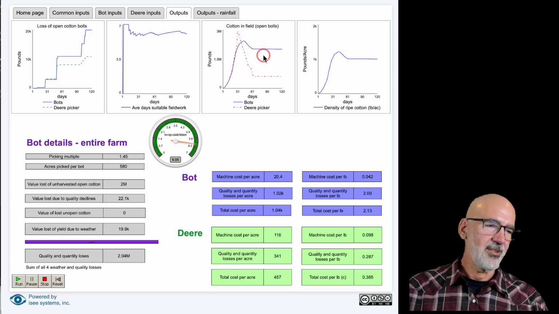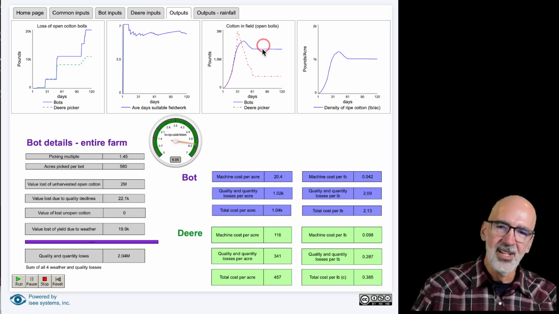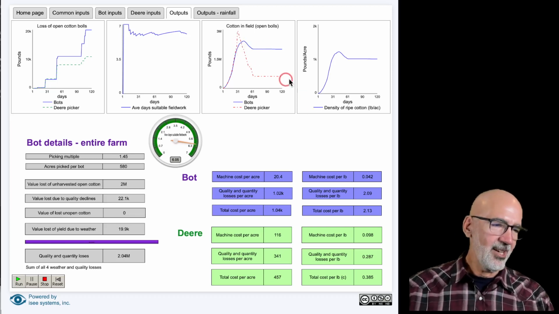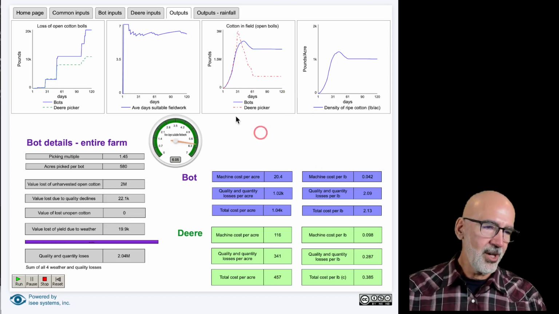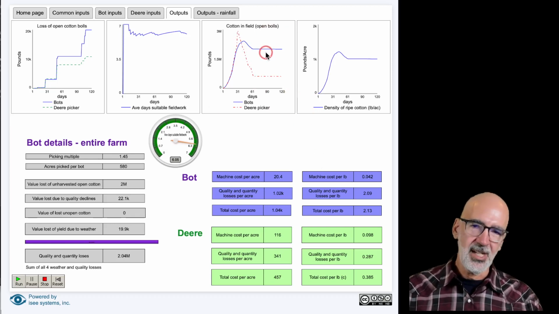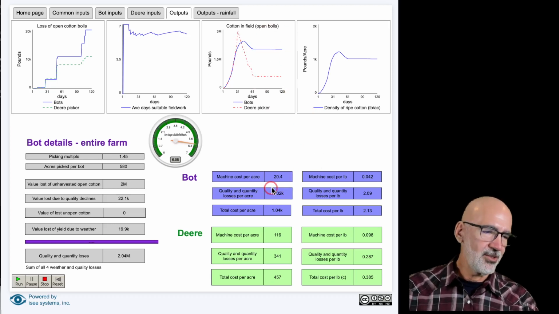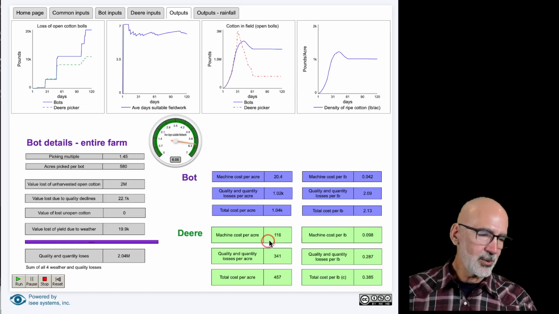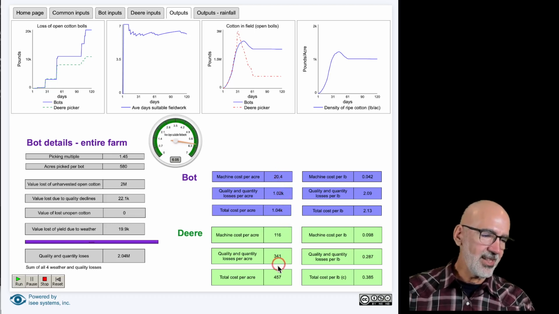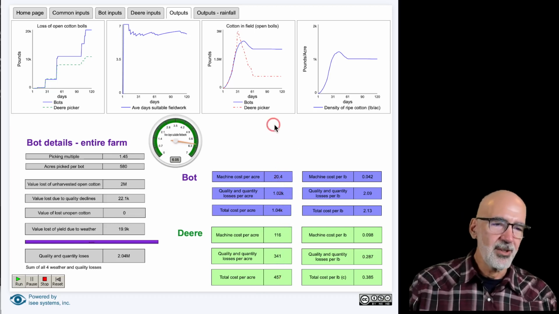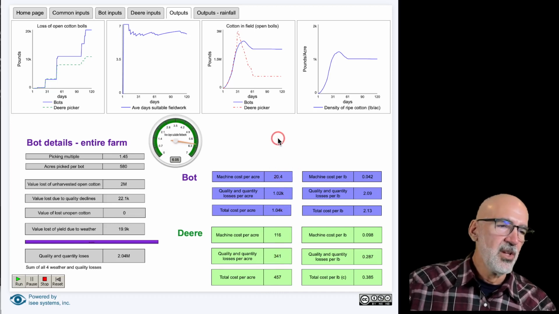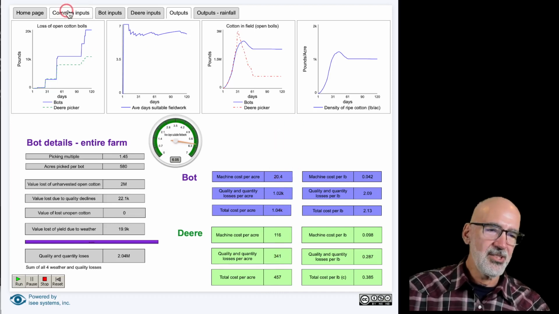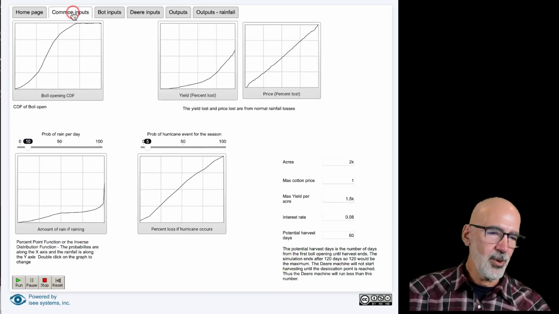We just don't have enough bots, or they're not going fast enough to get things done, and that greatly affects the cost per acre because we are leaving so much cotton in the field at that point in time. So you can see what our cost is, as opposed to the $116, the machine cost is only $20, but we're leaving so much cotton in the field, and even with the Deere machine, we're leaving quite a bit of cotton in the field. So let's go back and maybe change some of the common inputs to what we're looking at.